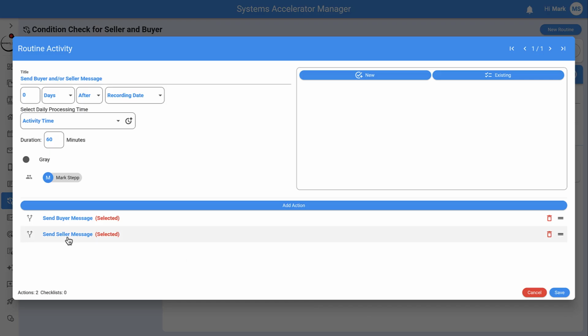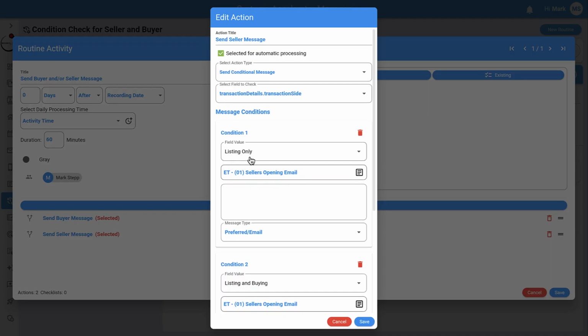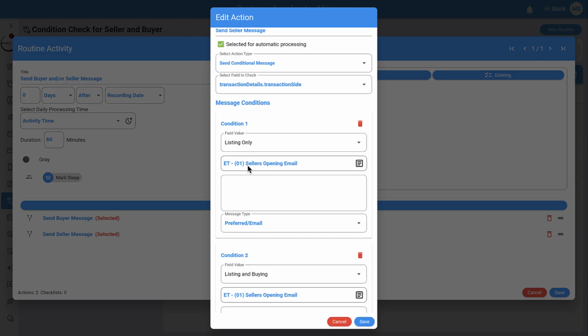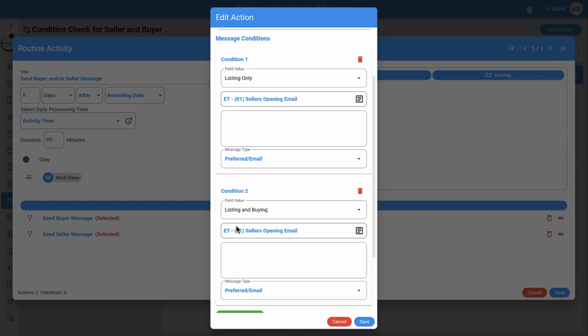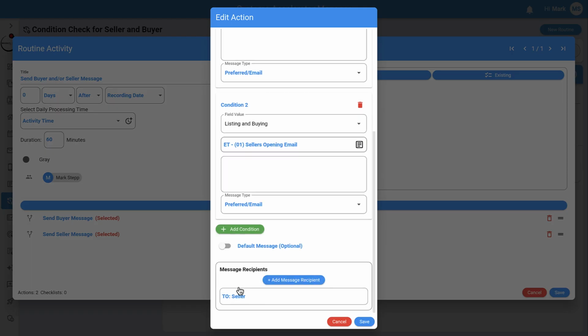Now, what we would do for the seller, if we're dealing with the seller side, is the exact same thing, but instead of the condition being buyer only, in this case, it's listing only. So we're representing the listing side. We are the listing agent, and in this case, we're going to send the seller opening email. And similar to the previous one, where if I'm representing both sides, I'm going to send the seller this message, and down at the bottom here, you'll see that the recipient is the seller.